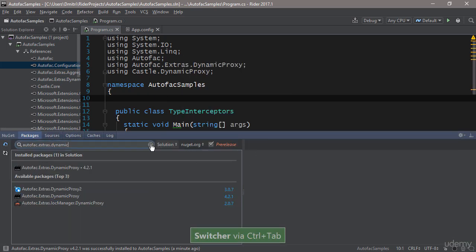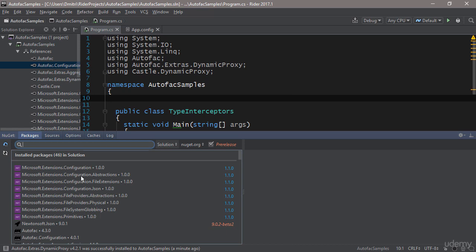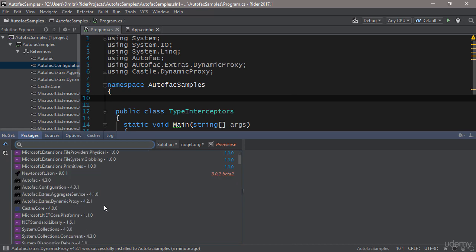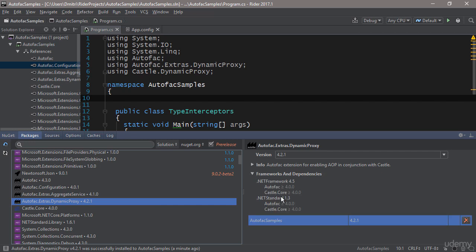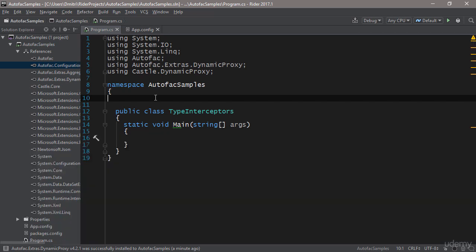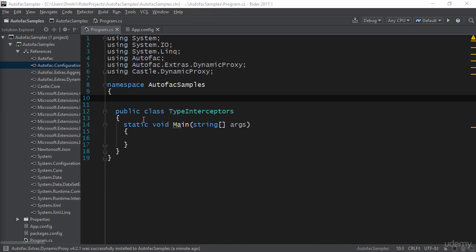I have. So if I just close this out, you'll see that I have tons in here from all the examples that we did, but the one of interest is this one, Autofac.Extras.DynamicProxy, which of course takes a dependency on Castle.Core once again. So this is what we're going to be using. Now, what I want to do is have a way of intercepting any invocation of any method within a particular type so that I can do some logging on it. So that's what we're going to do.